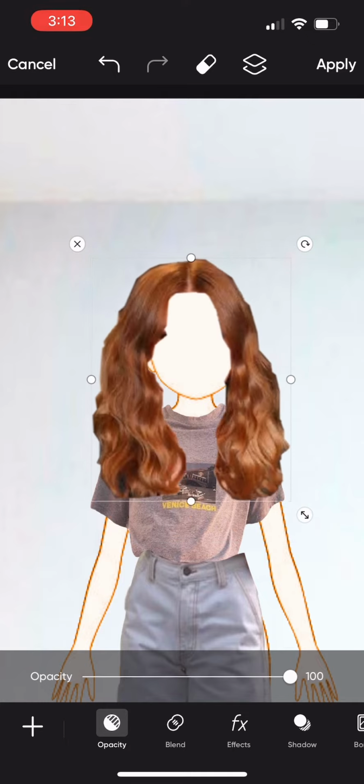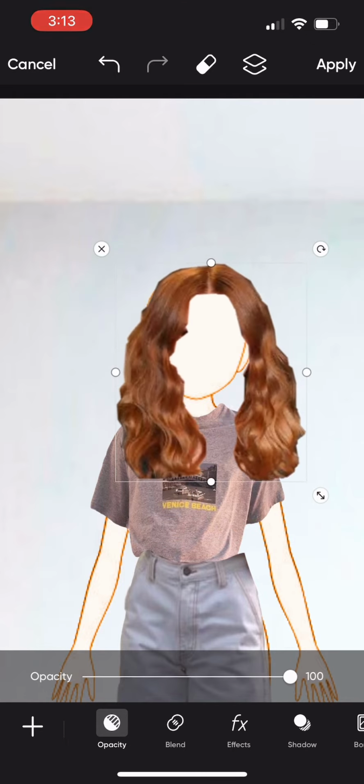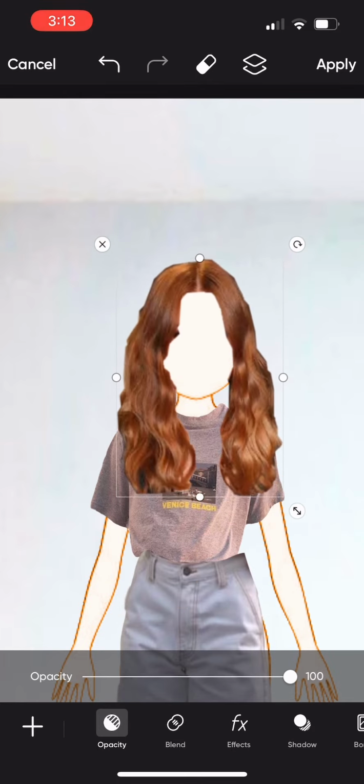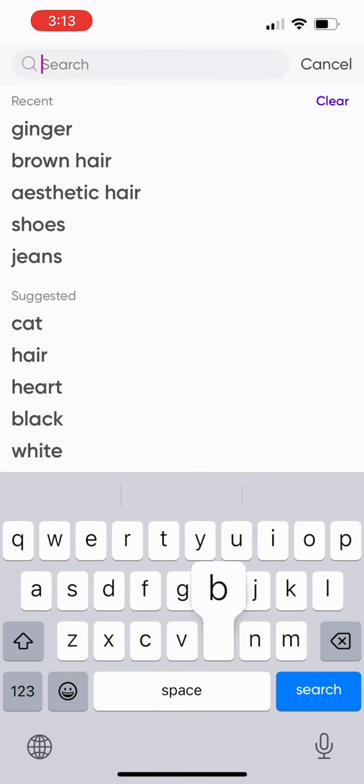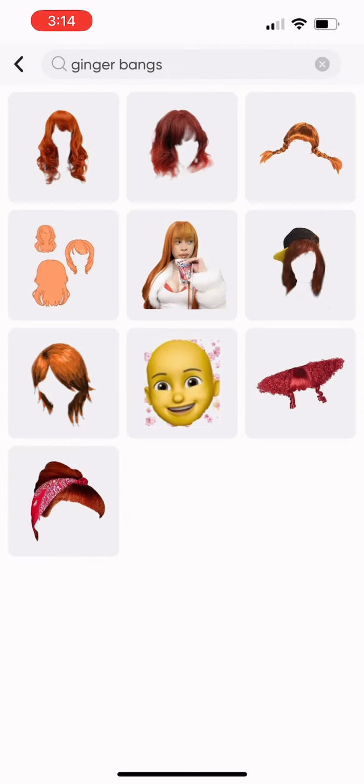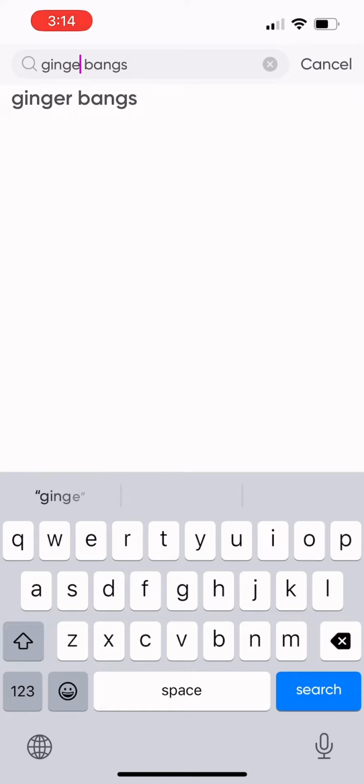So I was working with it, trying to extend it and stuff and make it look good. Tried to make it look really long, but the hairline looked weird. So and then I tried to look for some bangs to look good, and then I just searched ginger bangs.